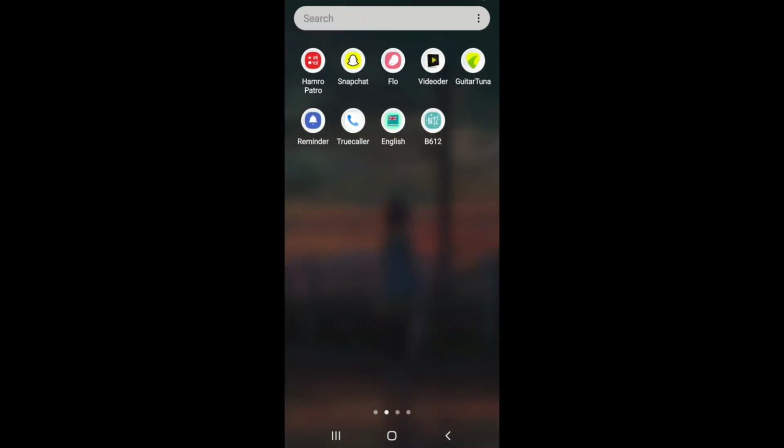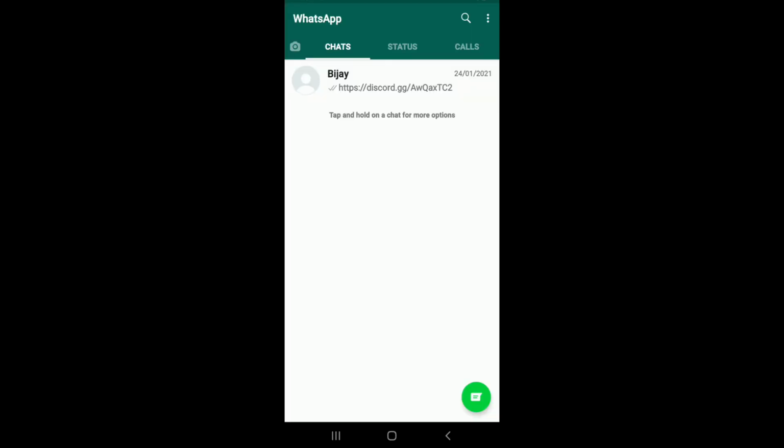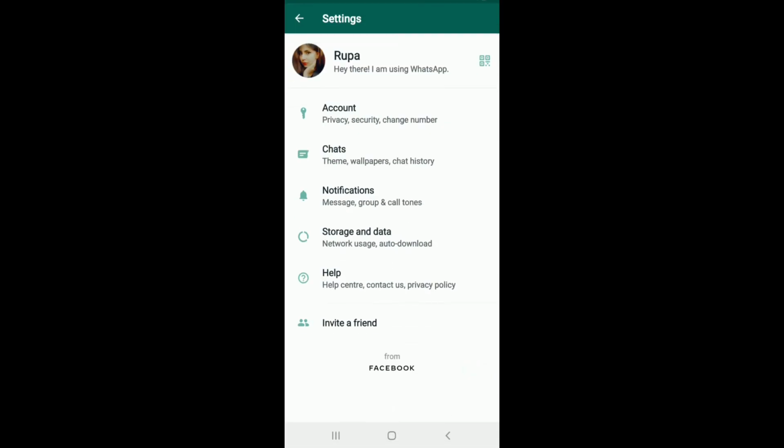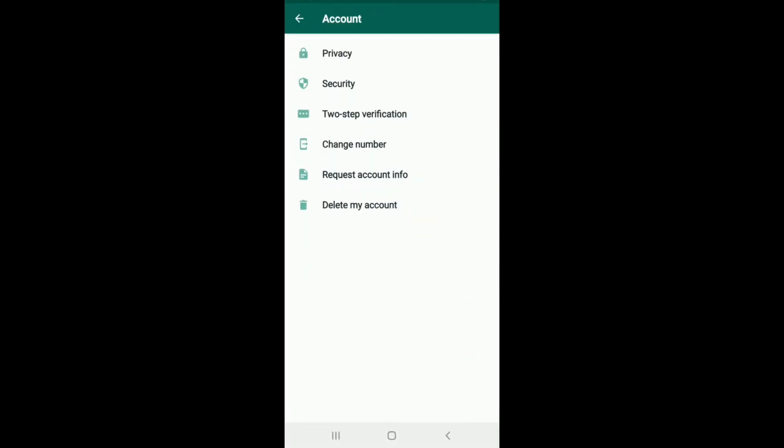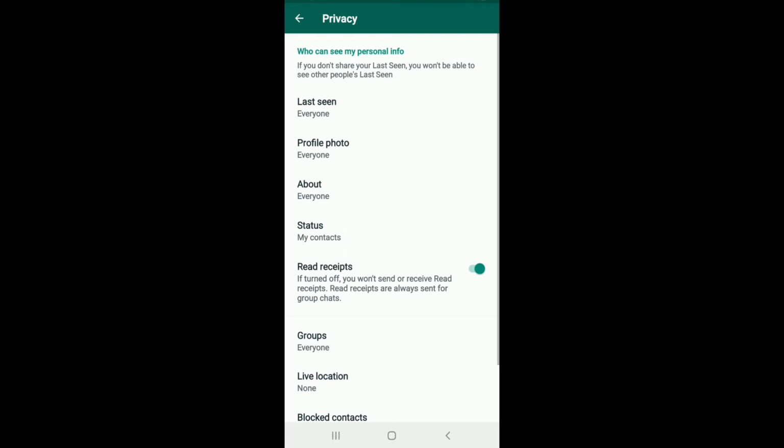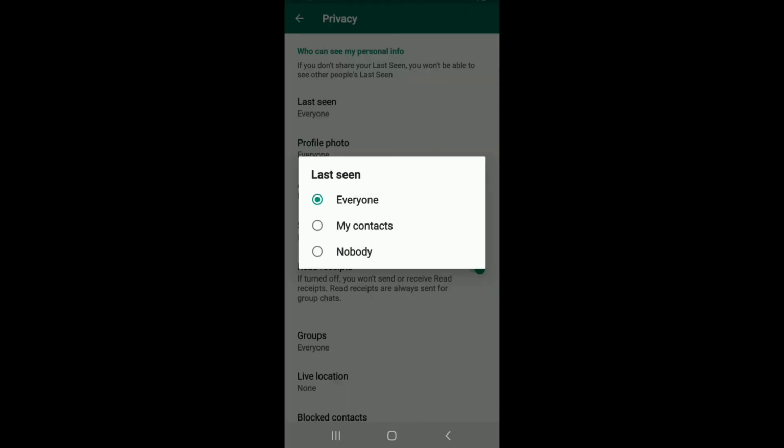Tap open WhatsApp application from your app list. Once you are in, tap on the three dots located at the upper right corner. Tap Settings from the menu. From your profile, tap on Account. Select Privacy under Account menu and look for Last Seen. Click on it and tap My Contacts.